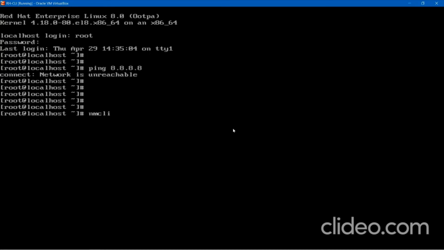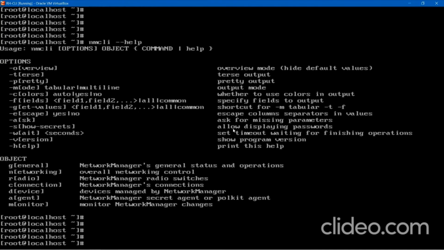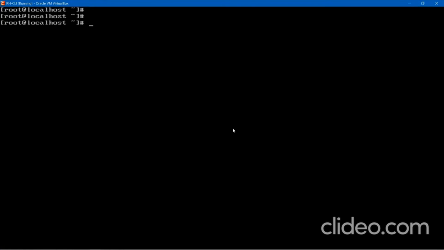What options it supports and what the syntax is, you can see by --help. You can see many things here. Just go and research by yourself. For now, let me tell you, I am again clearing the screen. So the command is nmcli. As we are doing a connection, we have to type con. My connection is down. Now I want to make my connection up. So the command is nmcli con up.